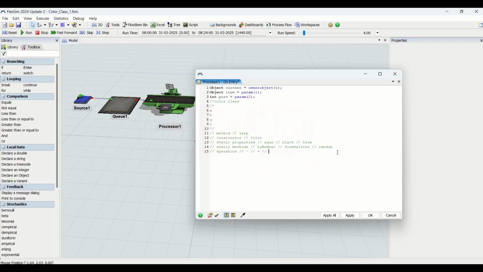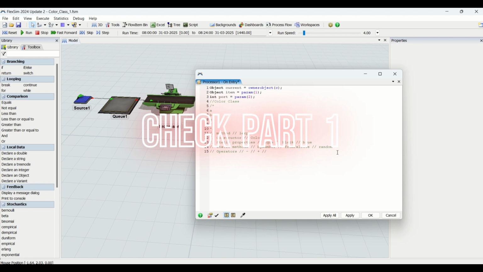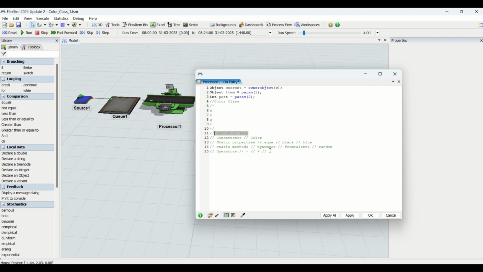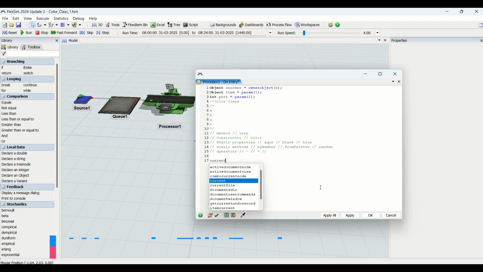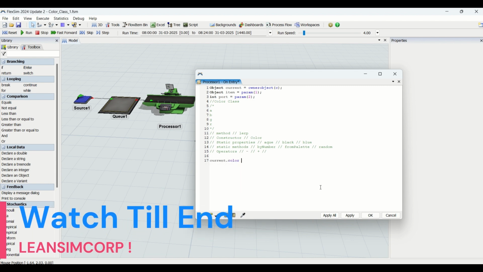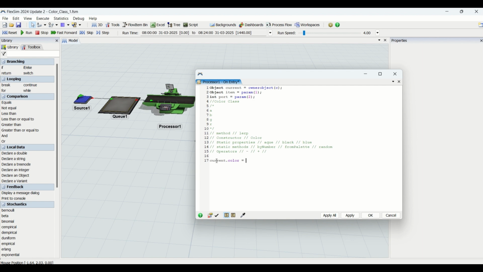Now, let us understand with the first example, where we are going to use a method, that is this Lerp. So what we'll do is we'll type here current.color. Current is nothing but your object and color is the property here. So current.color is equal to current.color dot, and we are now going to use the method.